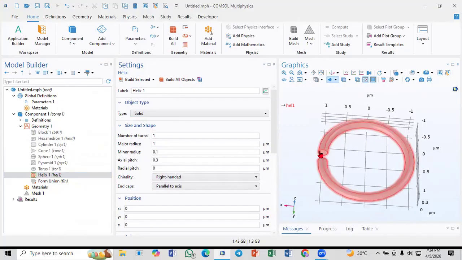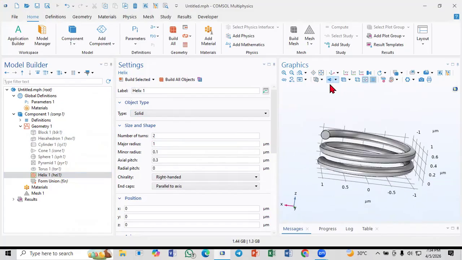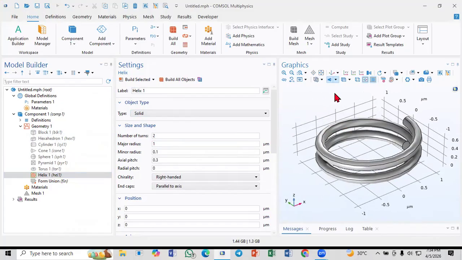Starting point, end point. If the number of turns is, let's say, 2, then it will be 2 turns. So you can draw this kind of coil as well. If you are working on a magnetic coil, then you can just draw a coil using the helix. That is the easiest way.